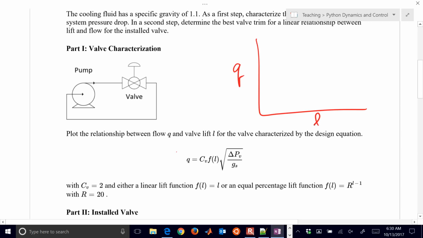Now, the objective is that we want to ultimately have something installed that gives us a very linear relationship between the lift and the flow. And we'll see that sometimes we have to use an equal percentage valve to achieve that in the process, even though a linear valve would be linear without the process. Okay, so let's get into this a little bit more, and we'll do a little bit with Python to show the response of the valve.